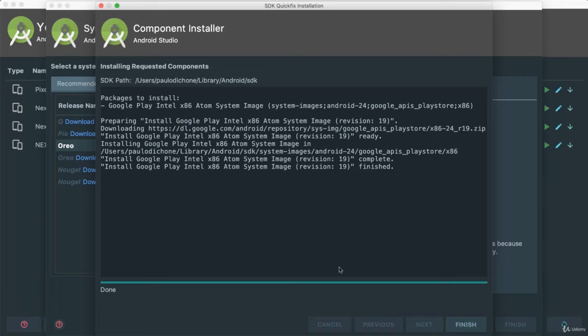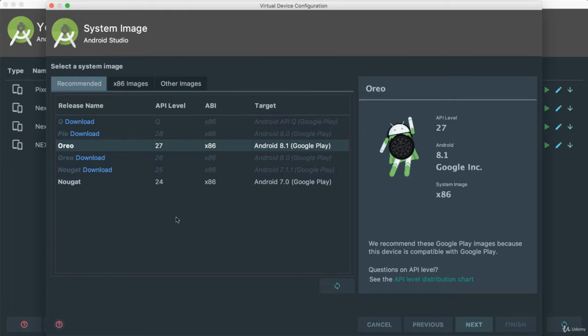And after a few moments, you can see it says that the installation was complete. It installed Google Play Intel and all the things that we want, and also installed Google Play. Everything is good. I'm going to go ahead and say Finish. And now you can see that our Nougat is available.